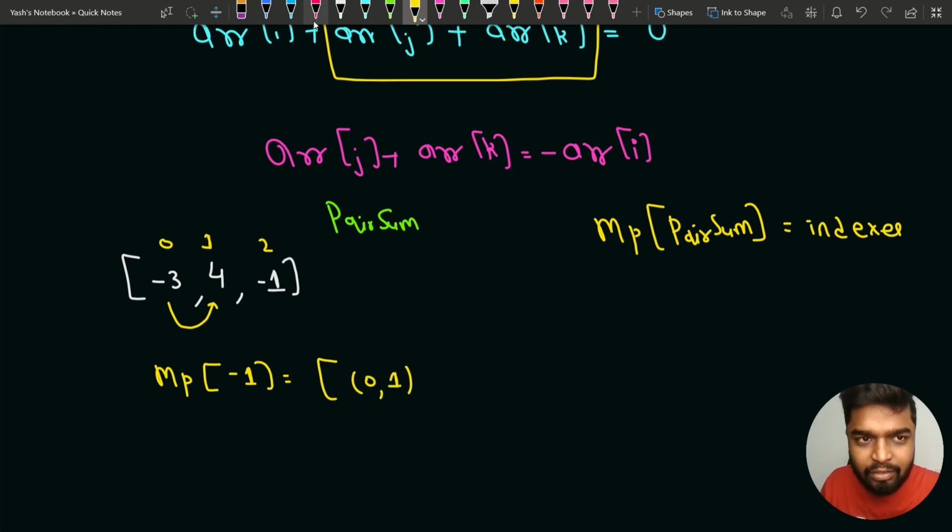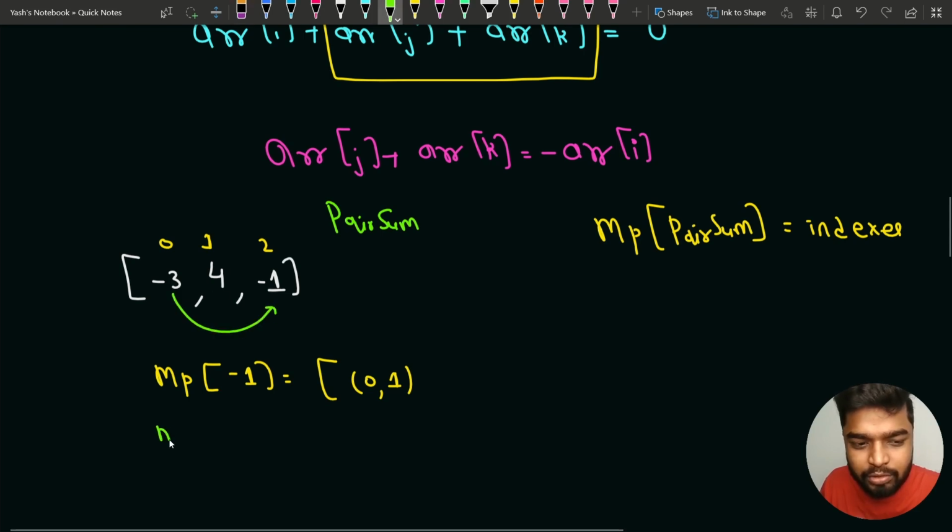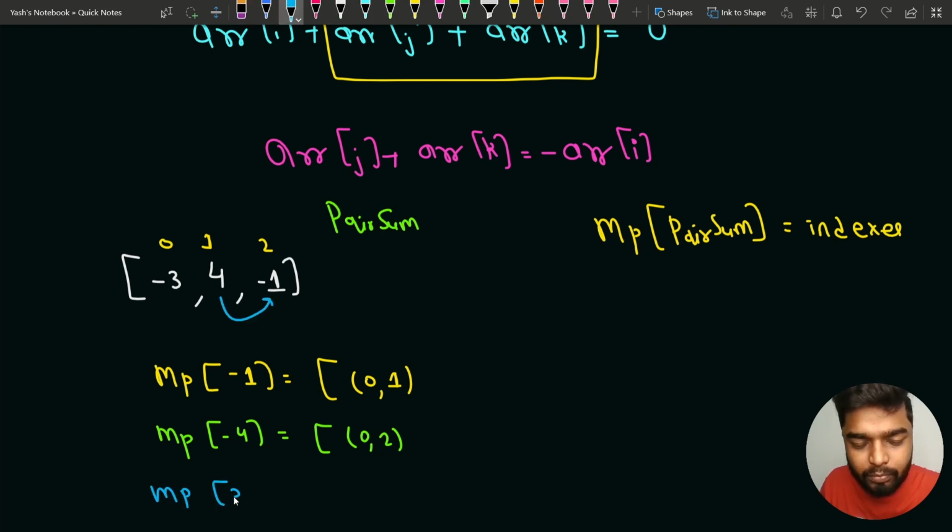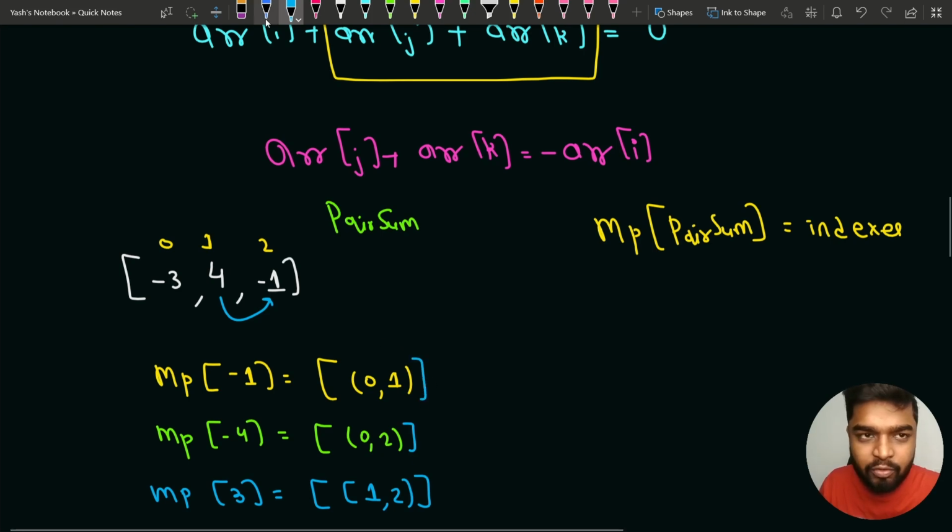Correct. Now after that, the next pair that you will get is what? The next pair that you will get is basically minus 3 and minus 1. So like this will be map of minus 4. It will be equal to what? It will be equal to the index 0 comma 2 here. Okay. Now after that, understand this. Now map of 3 will be what? It will be equal to 1 comma 2 here. Correct. So this is what is going to get stored in terms of pair sum, because we'll store all the pair sum, and with respect to all the pair sum we'll store the indexes here.